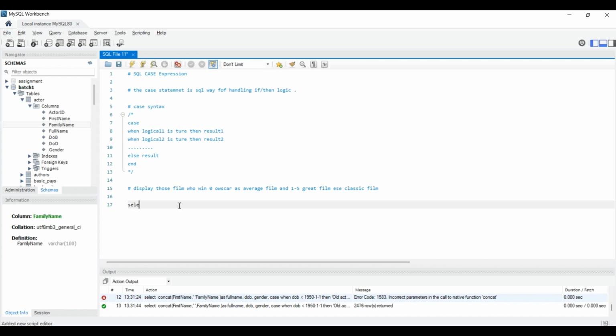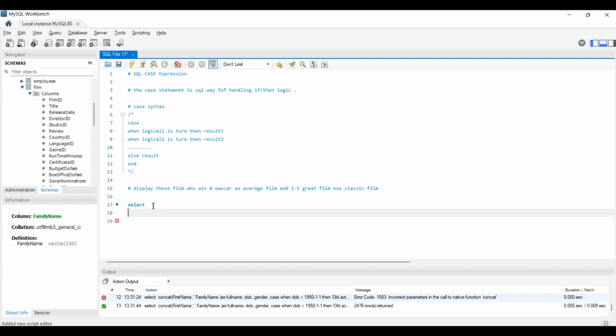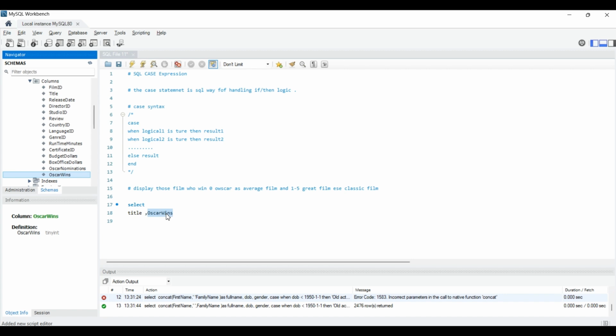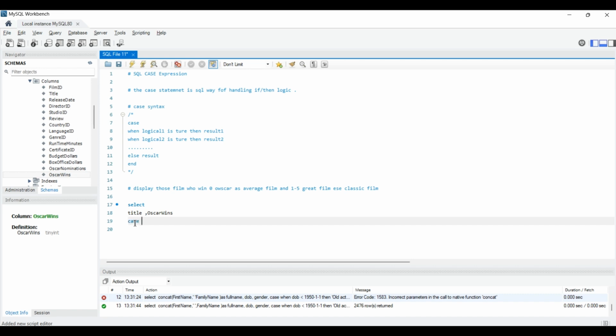You can say SELECT. I will select some columns, like title. We are talking about the Oscar wins, so of course we will take the Oscar wins also. Then you can take film ID or release date, whatever you want. Then we will use CASE.